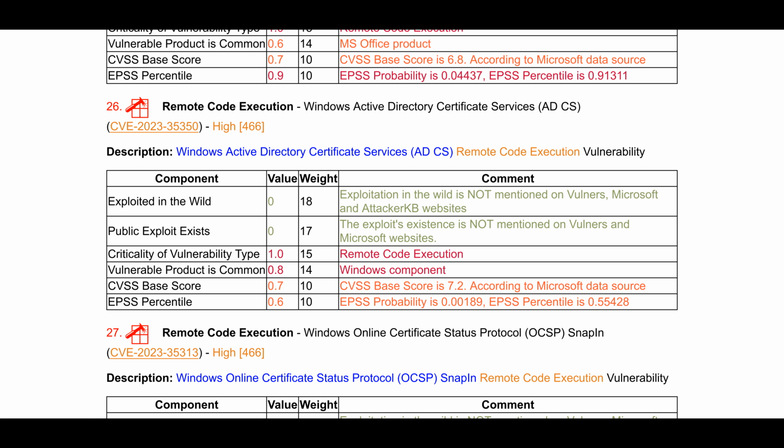Let's see the rest. There are no Exchange vulnerabilities, but there is an intriguing remote code execution in Windows Active Directory Certificate Services, ADCS, CVE-2023-35350. But judging by the Microsoft description, this is not particularly critical. An attacker with Certificate Authority, CA, read access permissions can send a specially crafted request to a vulnerable certificate server. By default, only domain administrators are granted CA read access.